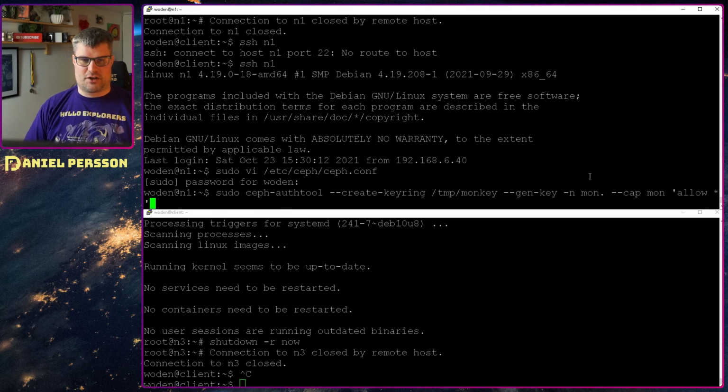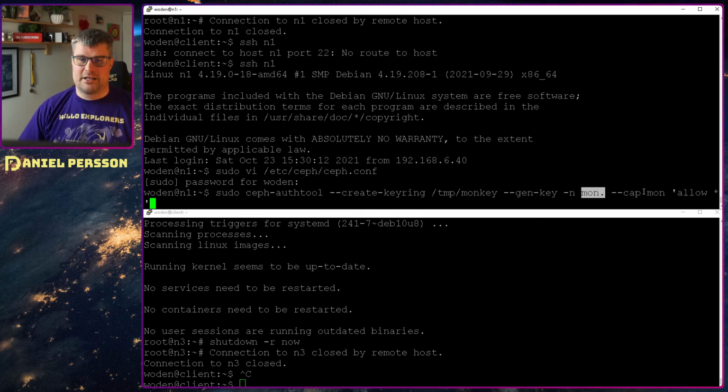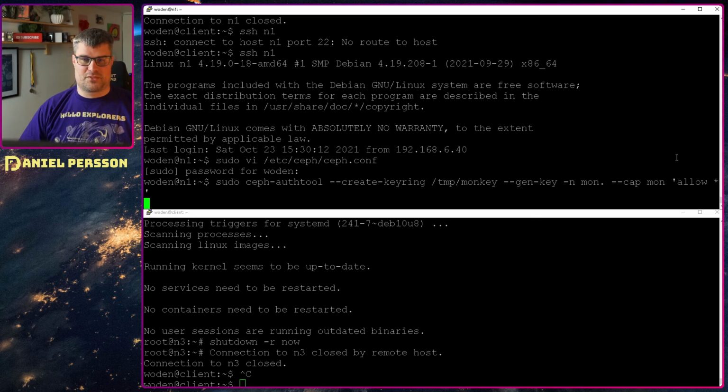So I will first create this using the Ceph auth tool, create a keyring called monkey, which is the monitor key. And in that I will generate a new key that I call mon., so that's the general monitor key. And I will give it a capability, allow everything on the mon type.